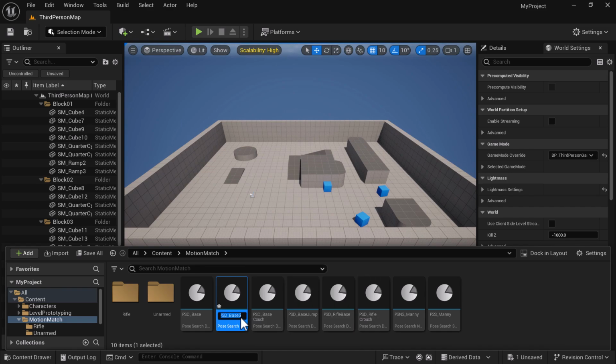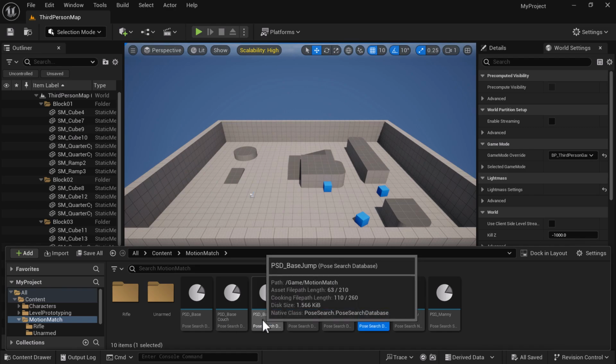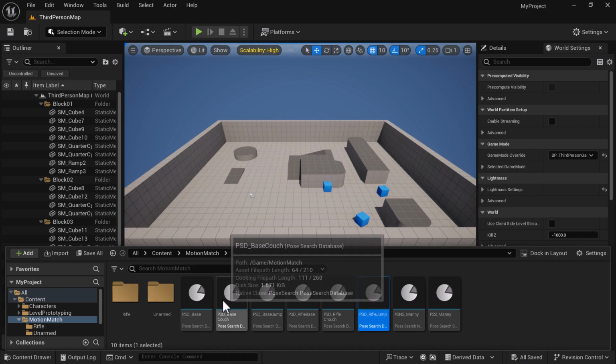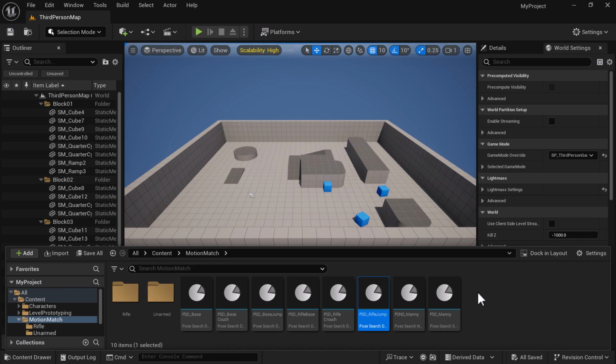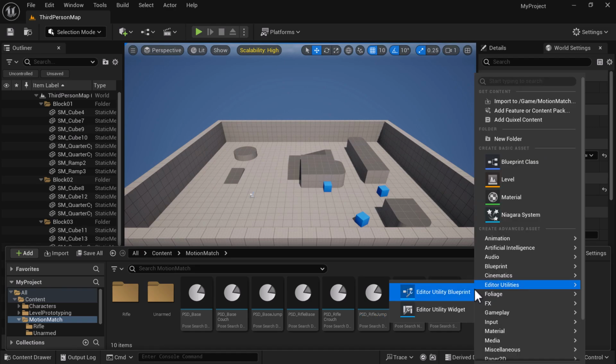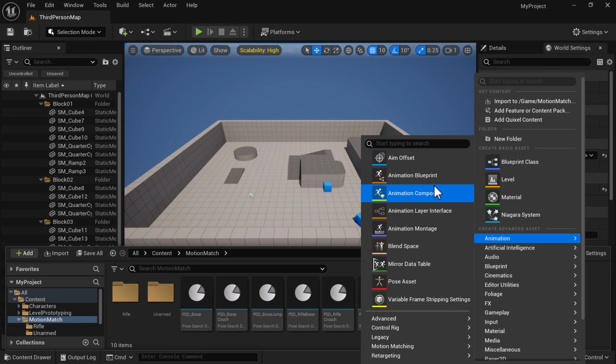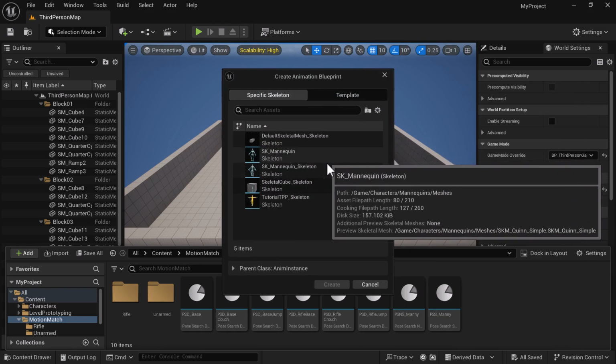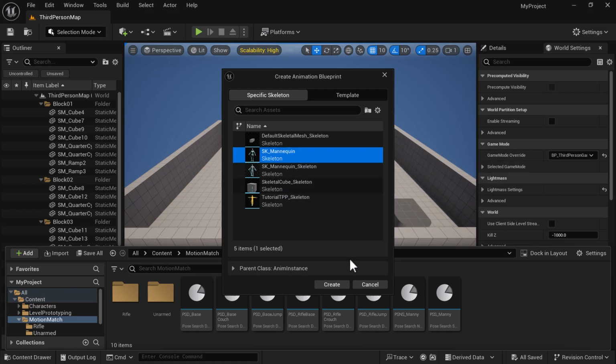Then F2 again. We're going to need, finally, the rifle jump. We need the rifle jump. And hit enter. Okay, so now that that's done, we need to make one more thing here. We're going to need our animation blueprint. That's where we're going to, for our AI here, so we're going to use the same skeleton.